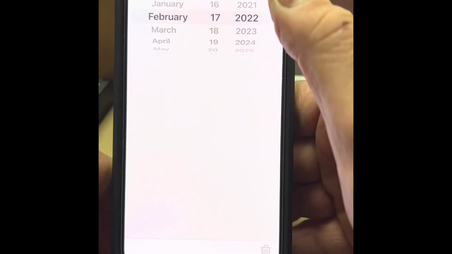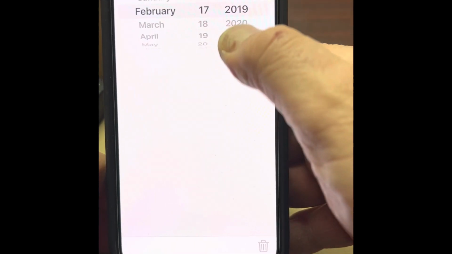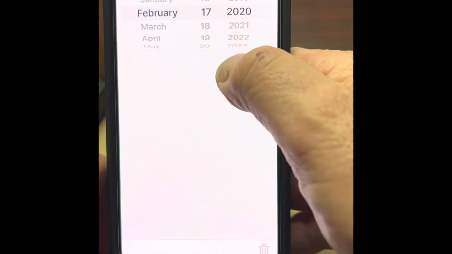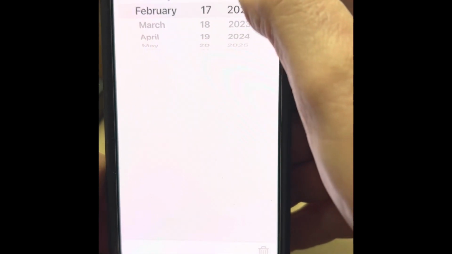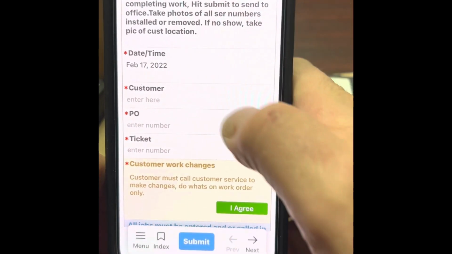We start off with date and time. Just select that. I mean, it's automatically going to populate the month, day, and year for you. You can go ahead and hit done, and we're good to go.